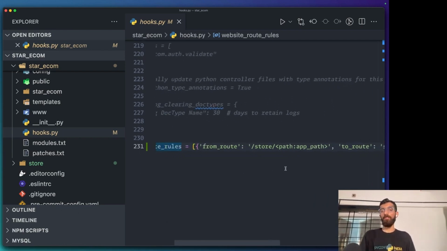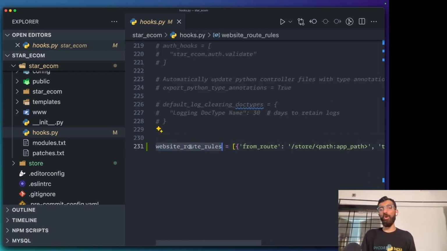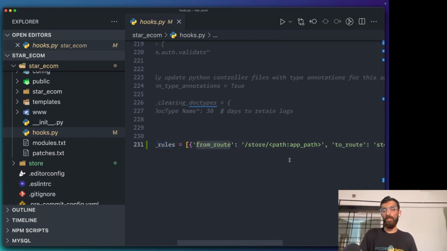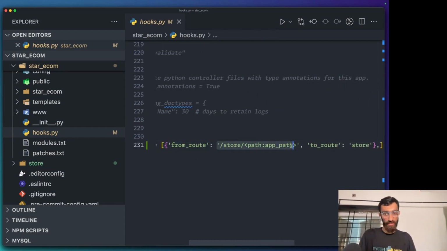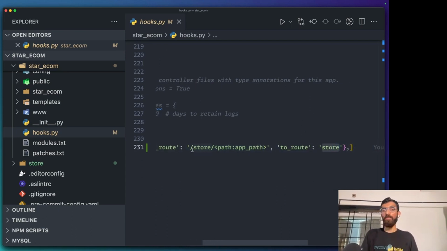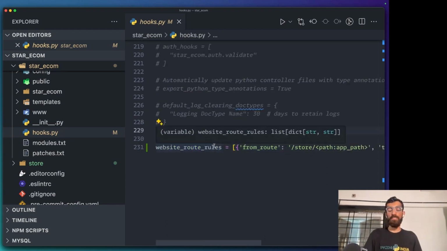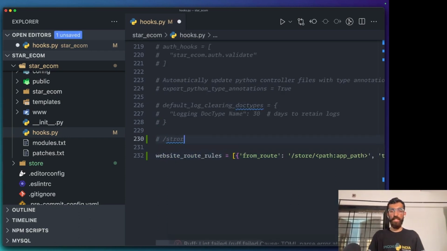So it's using a hook called website route rules. This is for production, by the way, that from route /store/anything go to /store. So this is the part I was talking about. We don't want the backend to try to handle this normally, right? Normally, if I have to visit /store/products, it will try to find a products.html page inside a store directory.